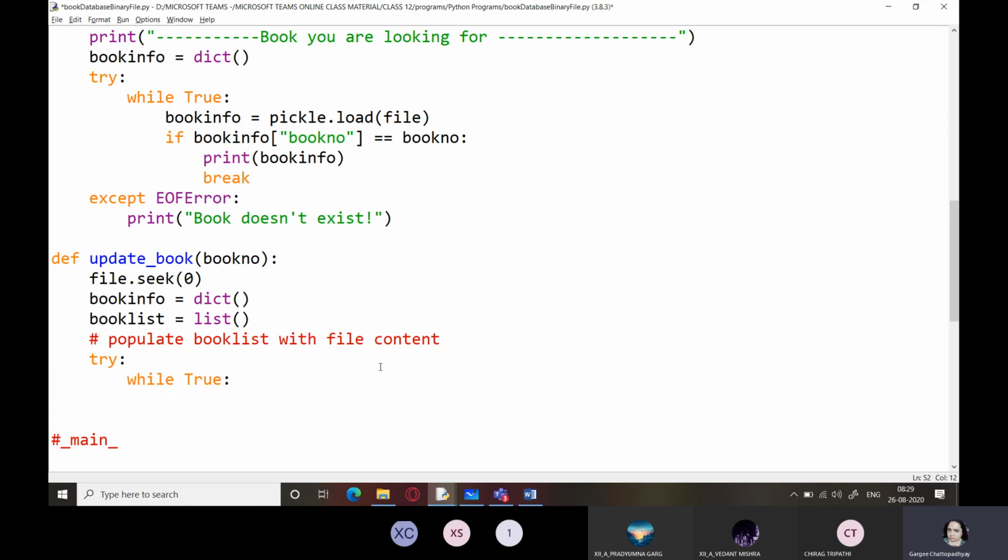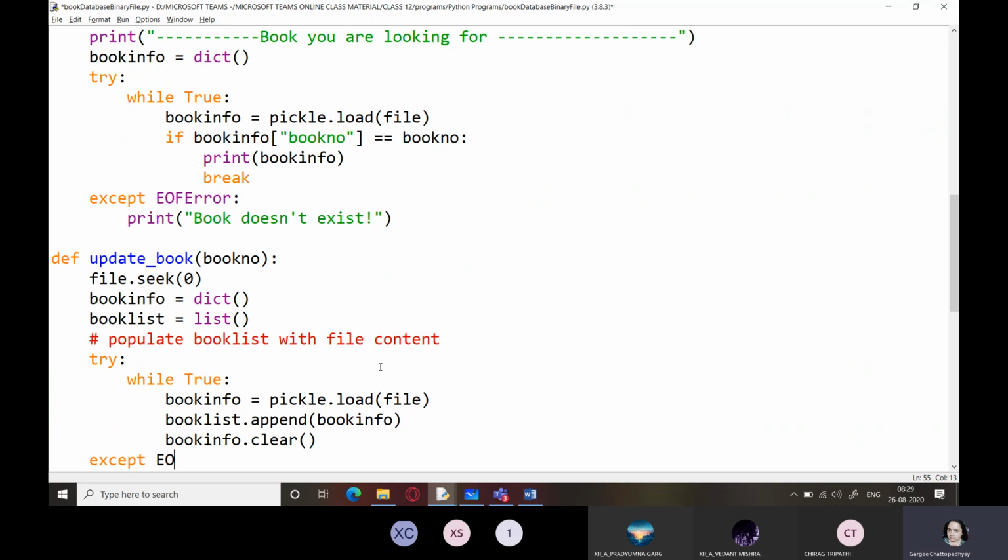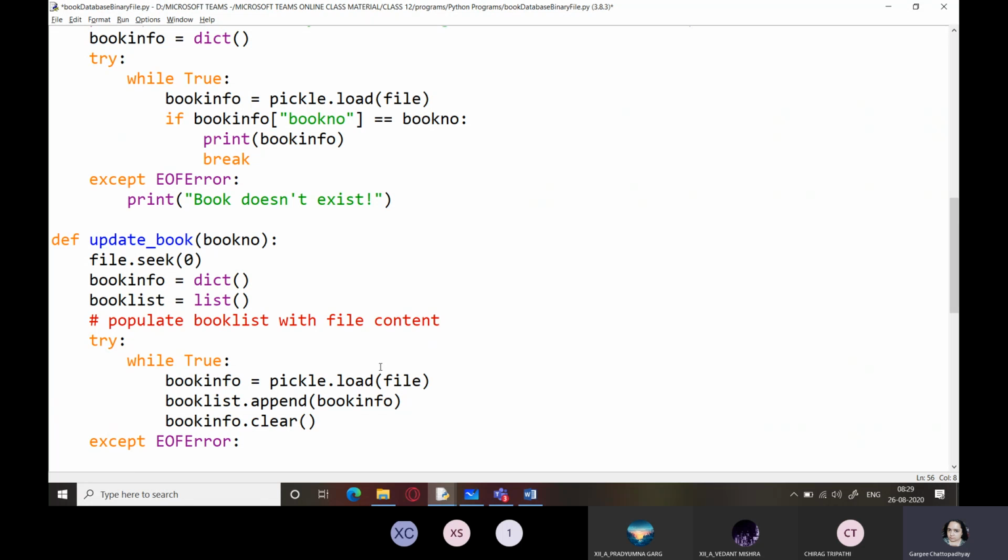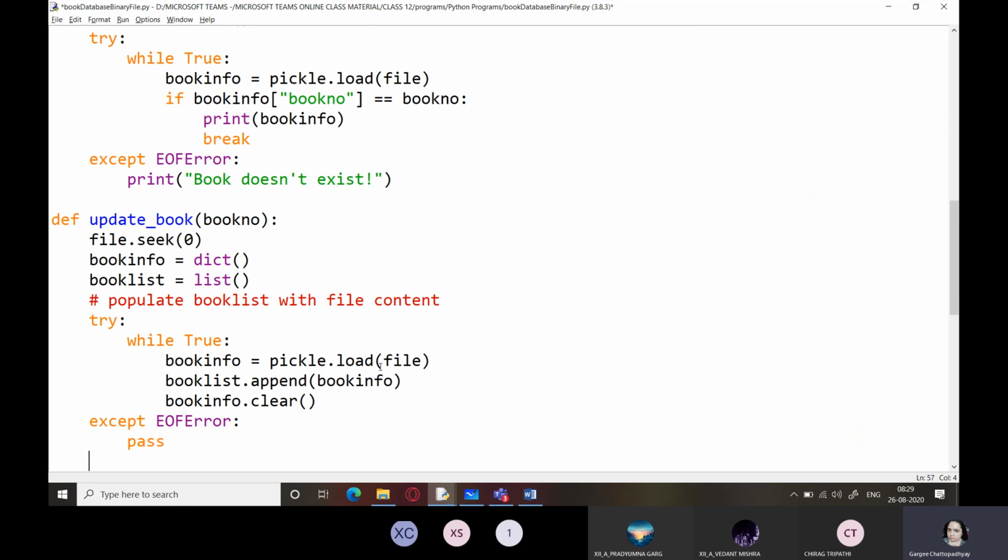So we are going to read everything into book info. I'll be reading it into book info equals pickle.load(file) and add this to the book list. So book list.append(book info). Read from the file, go on adding it to the book list. And after you have completed doing this, you can simply type book info.clear, except EOFError. Once this is done, do nothing, just pass.